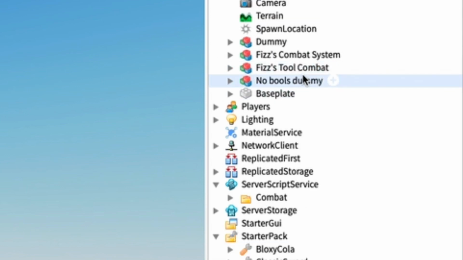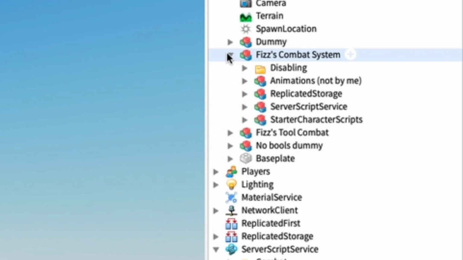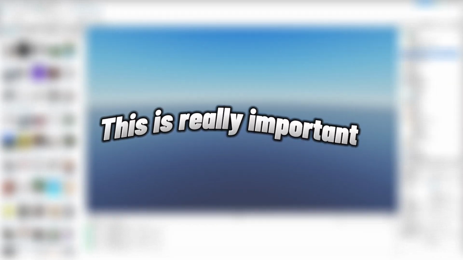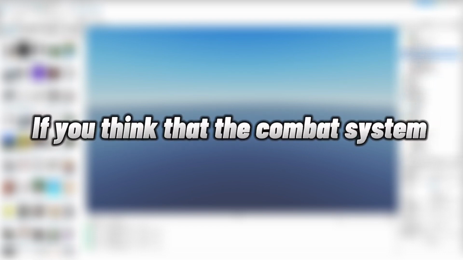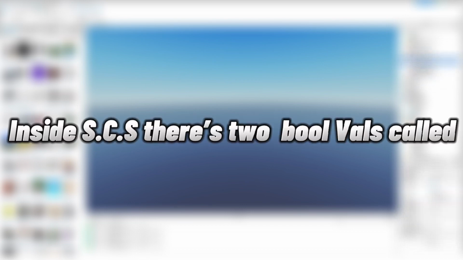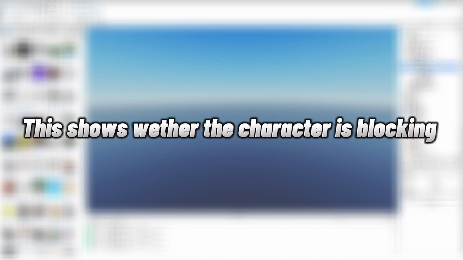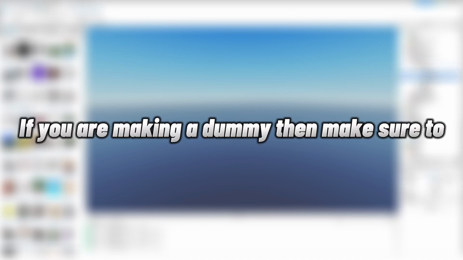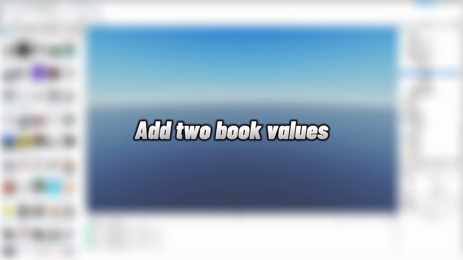Now there's one more thing that I have to mention, and it's really important. If you think that the combat system isn't working on a dummy that you imported into the game, there's a reason why. Inside starter character scripts, there are two bool values called stunned and blocking. This shows whether the character is blocking or stunned. If you are making a dummy, then make sure to add two bool values called stunned and blocking. That's really important.